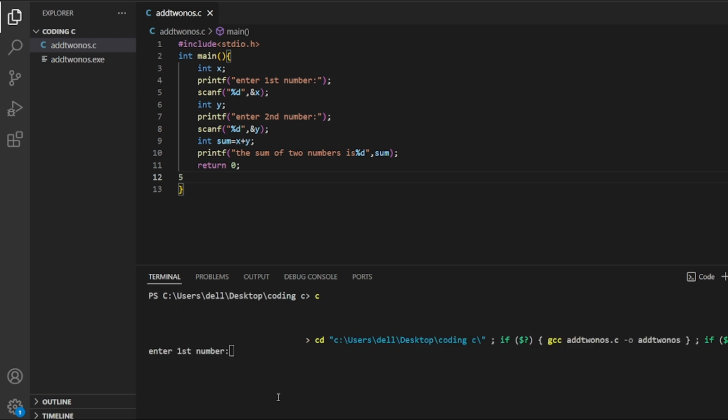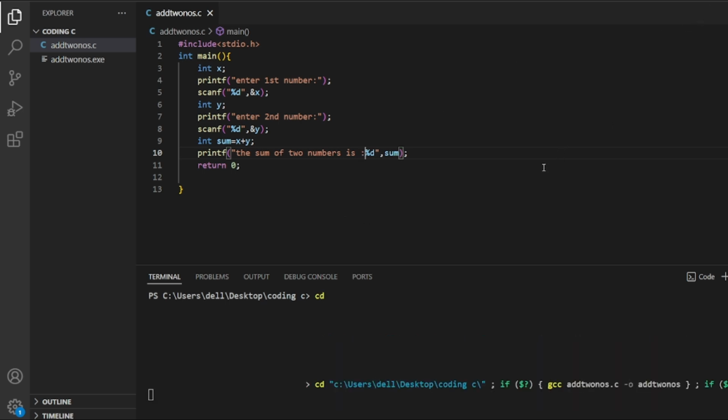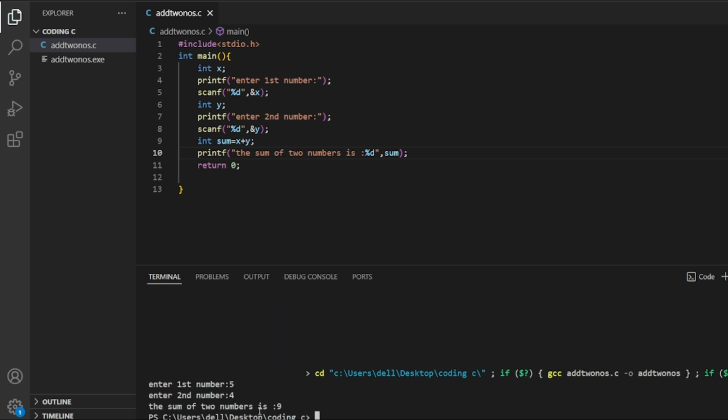The first number here 5 and here 4. The sum of two numbers is 9. Now we can put some space also to have it clear. First number 5 and second number 4. The sum of two numbers is 9.